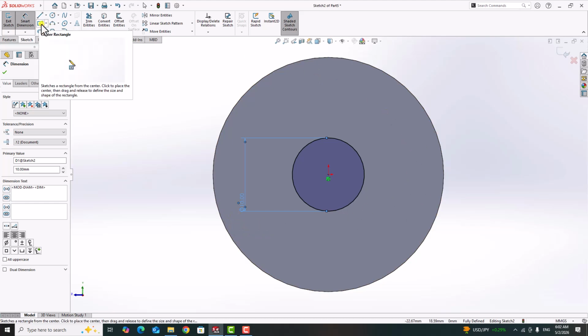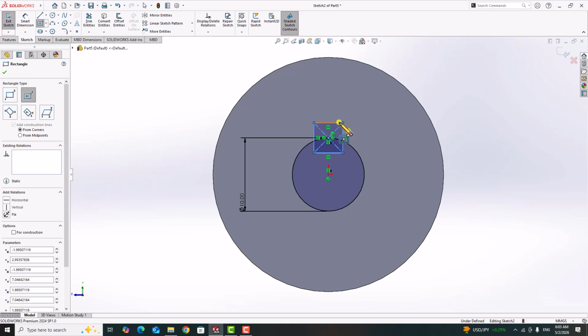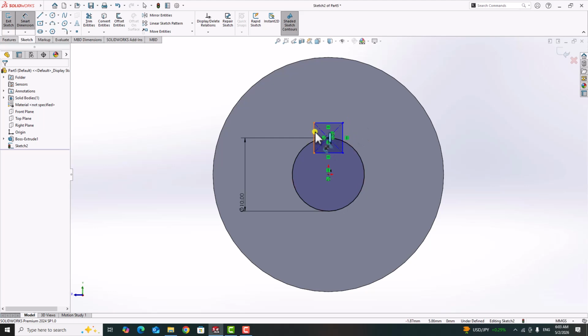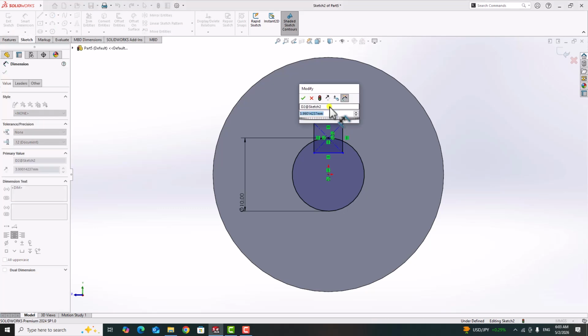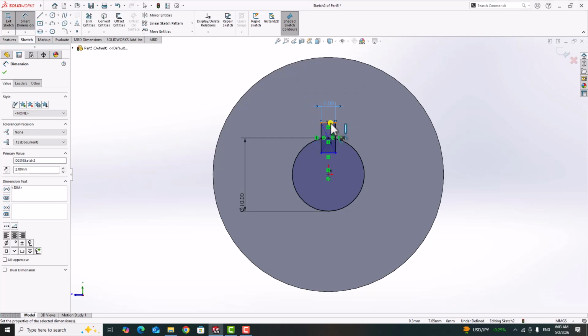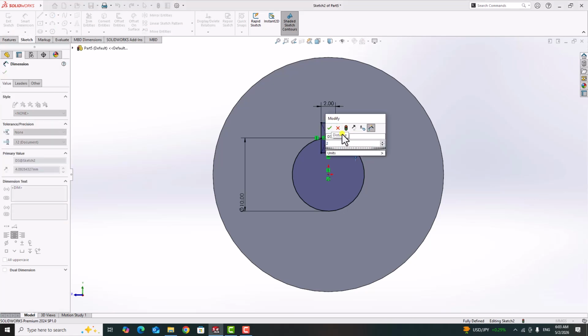Click Center Rectangle. Move the mouse on the origin and move upward. Click on the circumference of the circle to set up the center point of the rectangle. Click and move outward. Click it again to finish drawing the rectangle. Use Smart Dimension to define the parameters of the rectangle. For this segment, I define to 2 mm, and the distance from this segment to this segment defined to 2 mm.